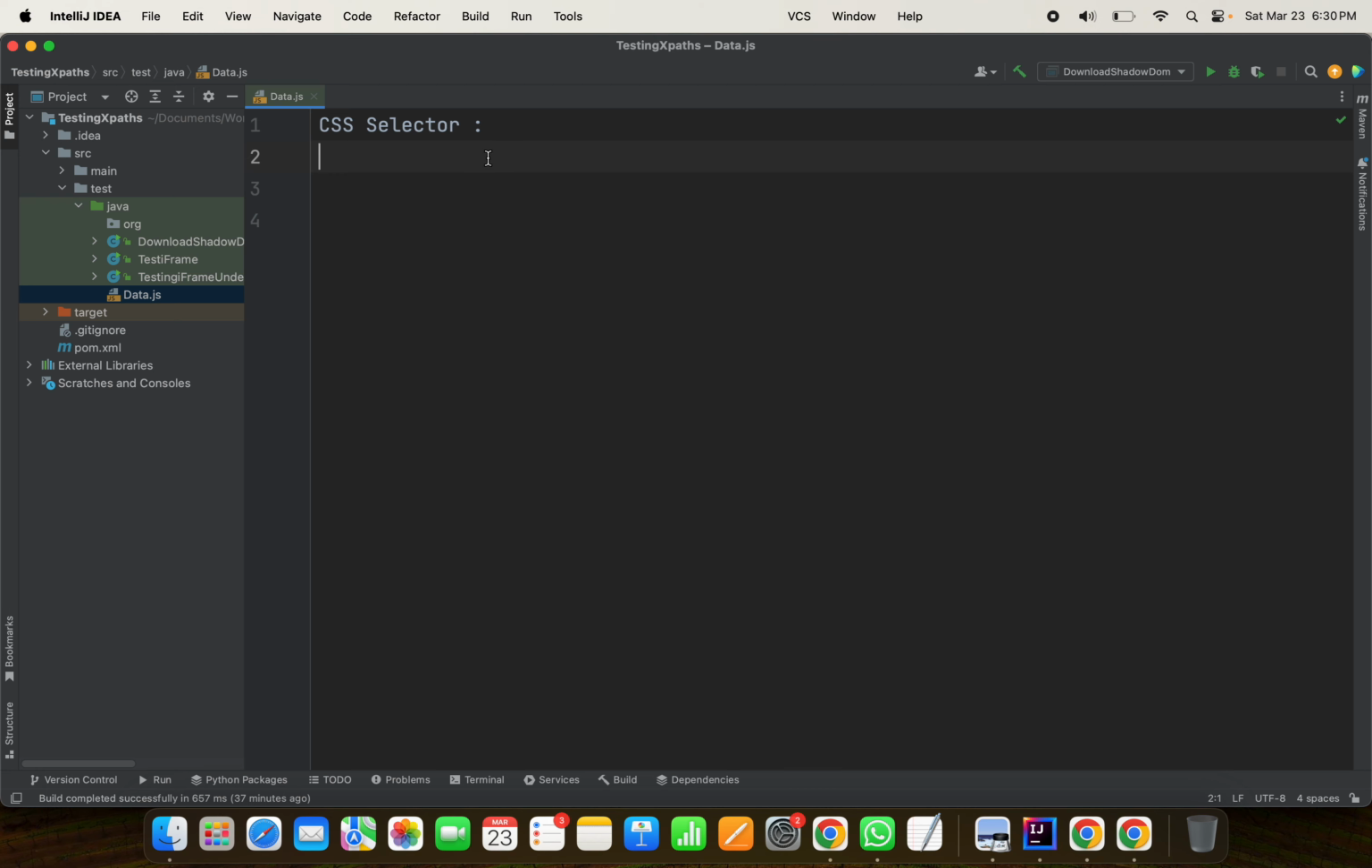So first of all, CSS Selector is a fast way to inspect elements. That is the first thing, and during execution also it is very fast. Second thing, what is CSS Selector? First of all, we should know. CSS Selector is nothing else, it is a cascading style sheet selector. Basically these are patterns used to select and style elements in the HTML DOM.